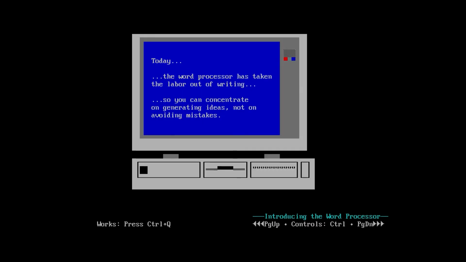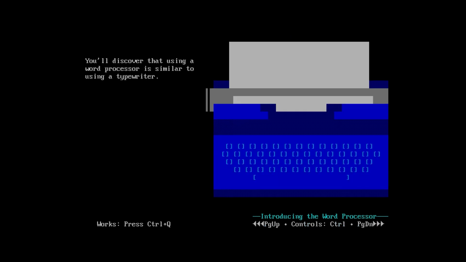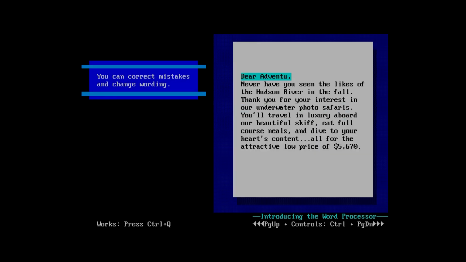Today, the word processor has taken labour out of writing, so you can concentrate on generating ideas, not on avoiding mistakes. And then we're going to dive into all the different things that mean that you can just, you know, like everyone knows how one of these things works now, right? But, ooh, bit of a noise.